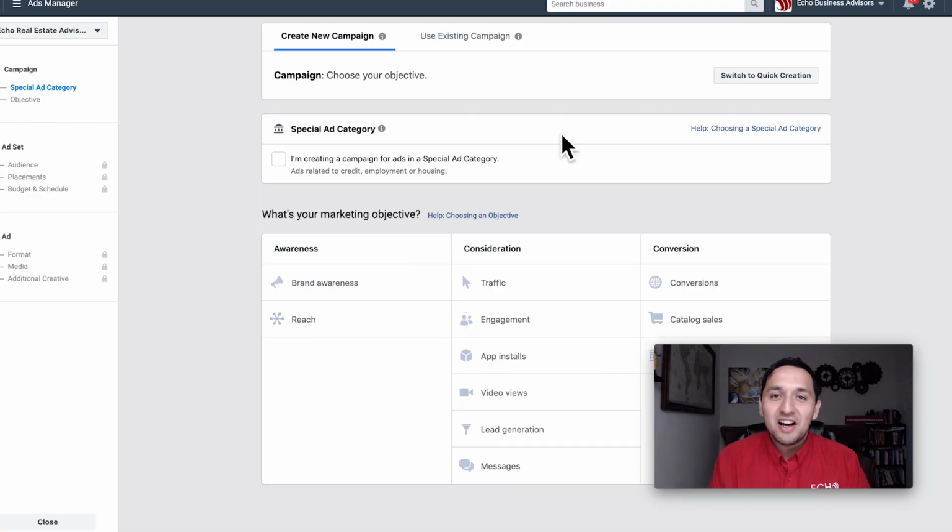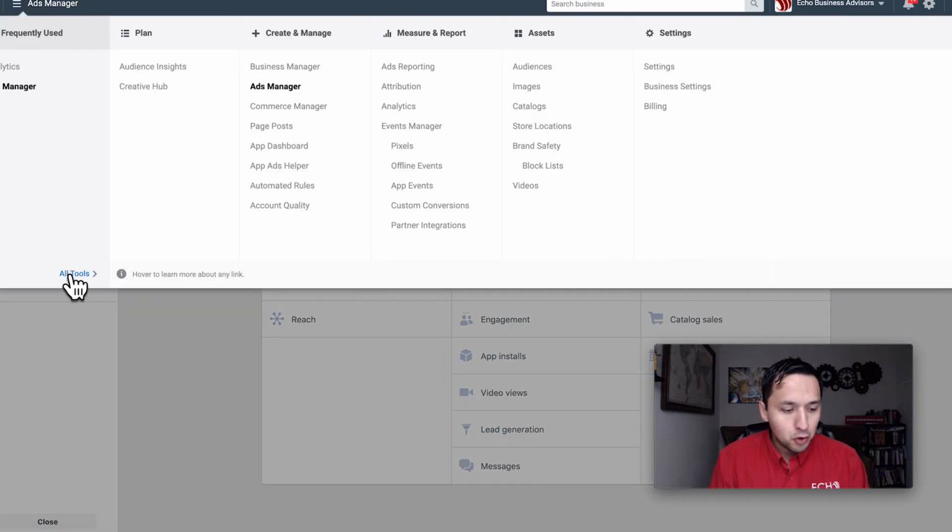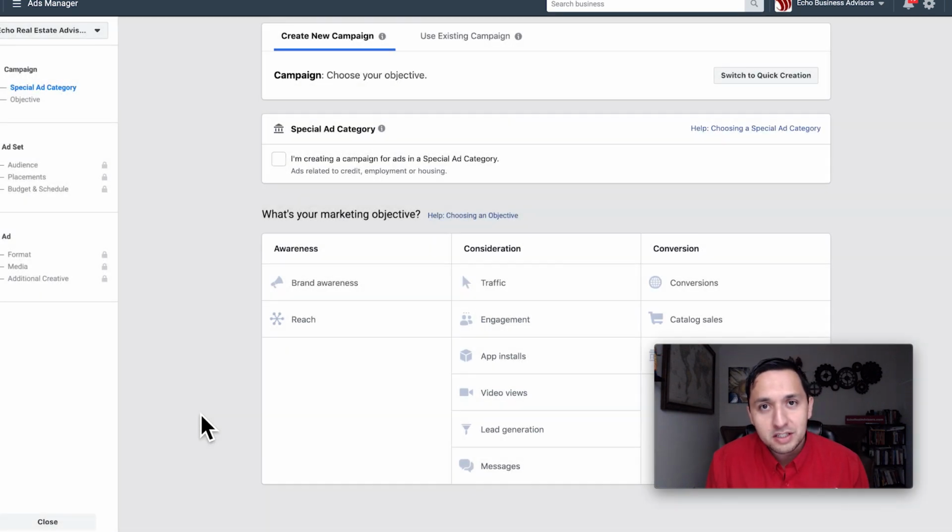All right, let's launch our conversion campaign. If this is the first time that you're running this type of campaign, right over here, then you will need to set up a custom conversion. There are two ways to set that up. First way is you come up here, go to All Tools, and then hit Custom Conversions, and then it'll walk you through creating your custom conversion.